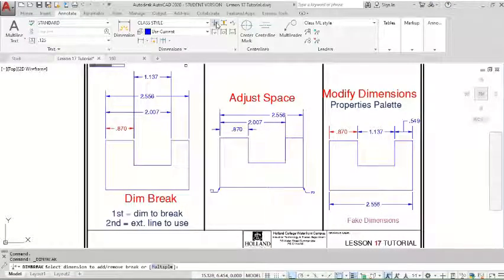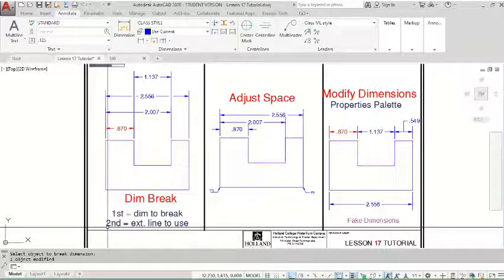So we want to break, in this case, let's break the 2.556. So it says select dimension to add, remove, break. And then select object to break. And then just enter.